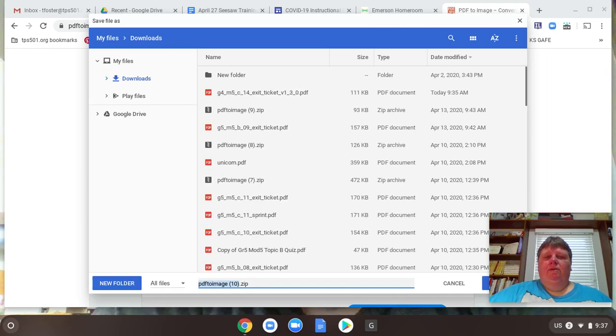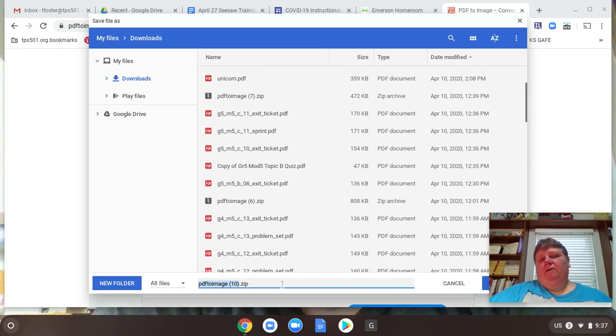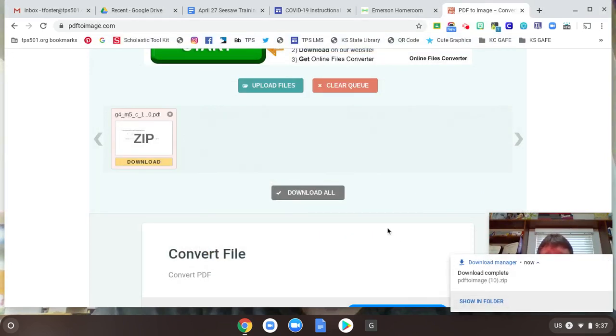And it always downloads it as a zipped file. And so oftentimes what I do is I will get all of the things at once and download them all at once. And then I'll go and do them individually. But I just want to show you how to do this one at a time. So I'm going to go ahead and open it. And there it is. Okay.